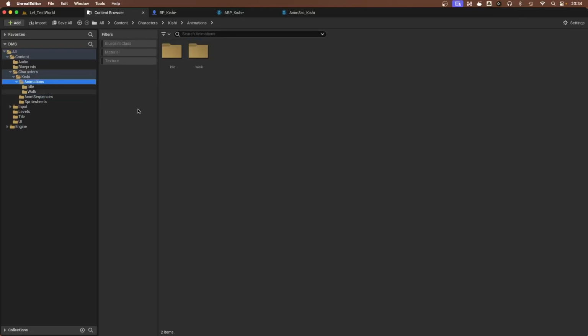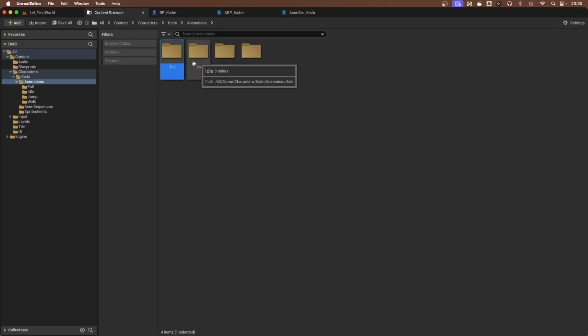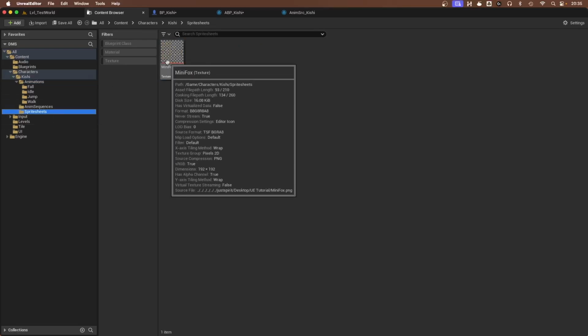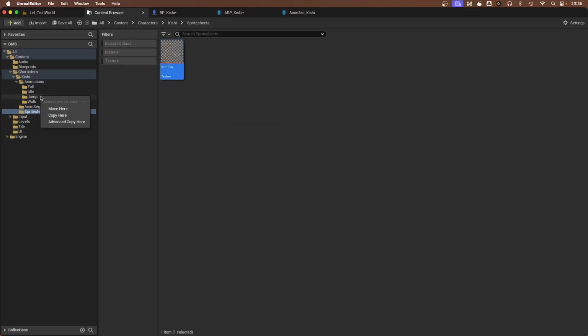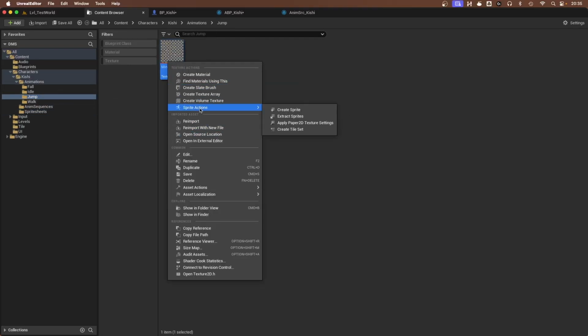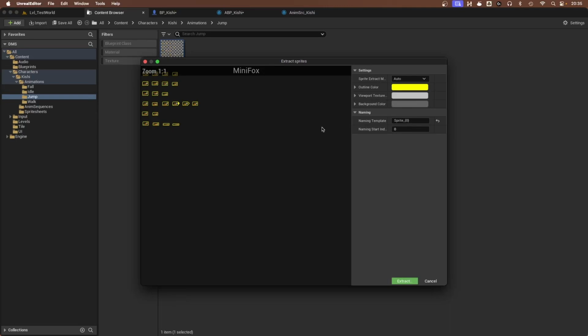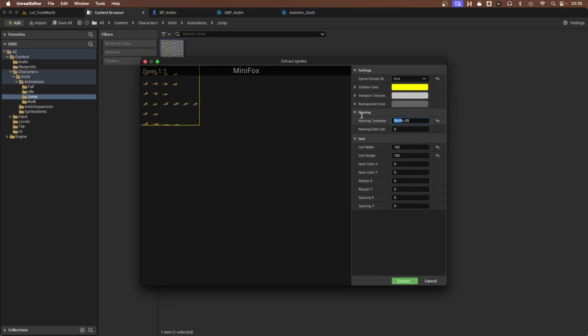We're going to go to animations. We're going to make a new folder, jump, and another new folder, fall. And then, once again, take our spreadsheet. We're going to put it into jump, move it up, and then we're going to go extract sprites, grid, and then we're going to name this jump. I'm going to leave the count just because it keeps everything very neat.